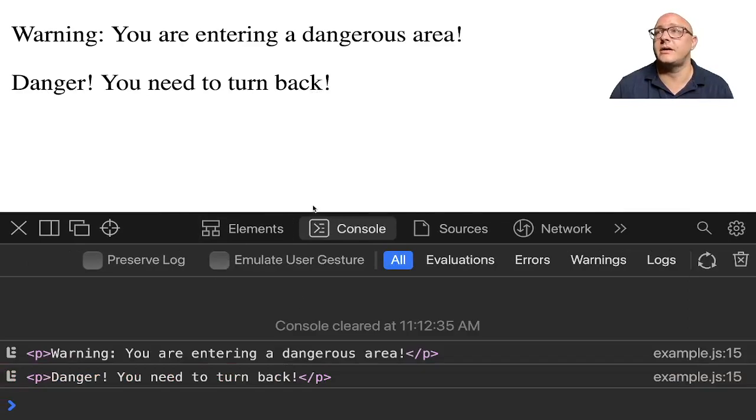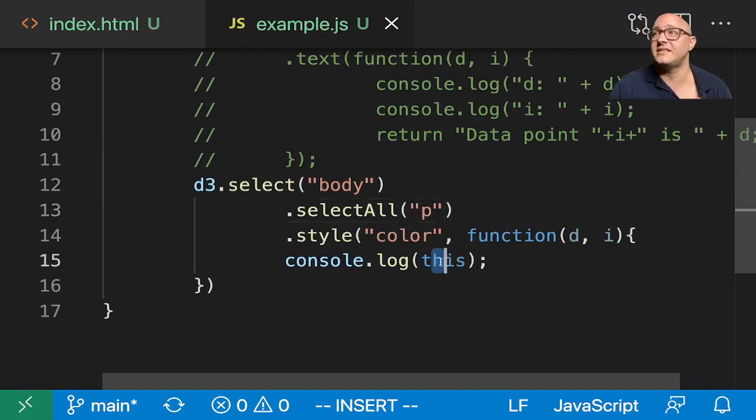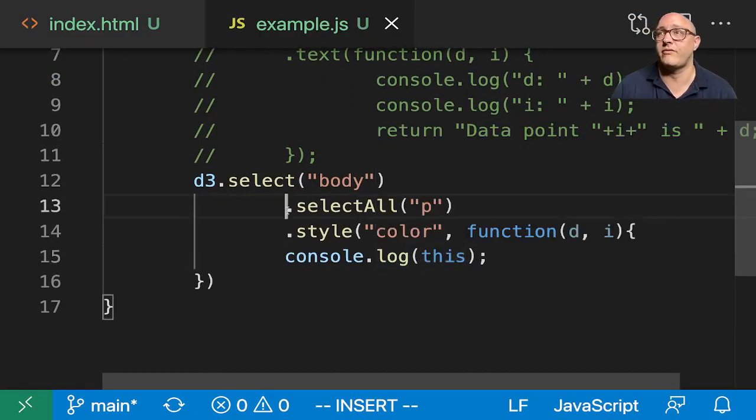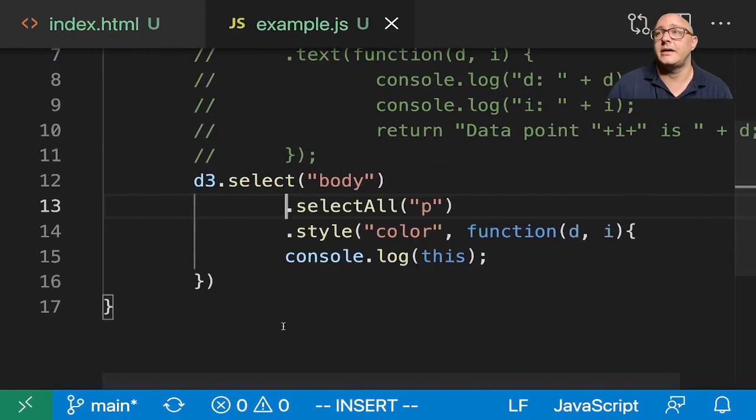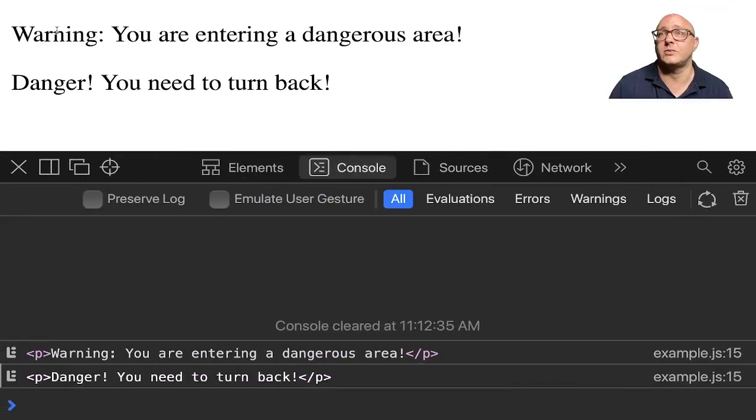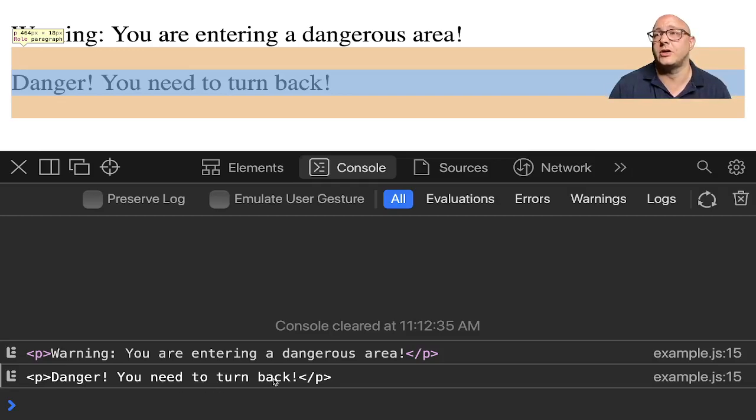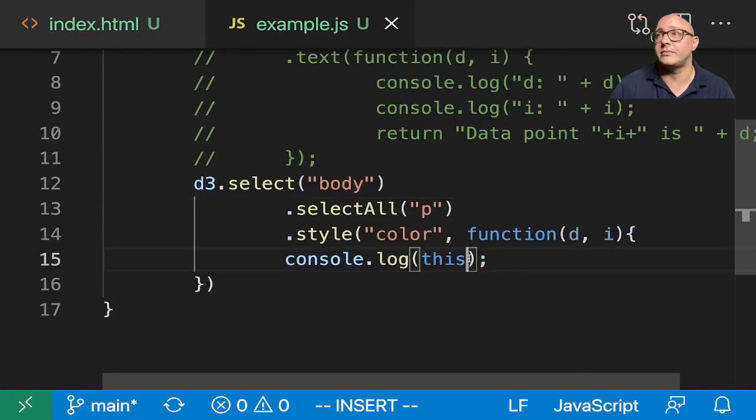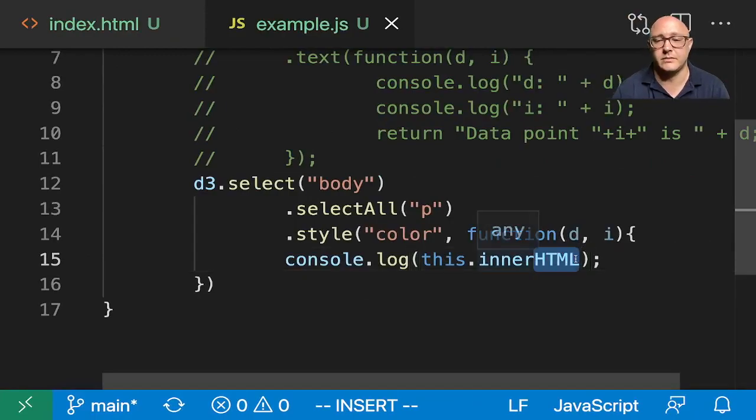So notice here, whenever I tell it to console log this, it actually selects whatever that selected p is. So it's grabbing each of those p tags. And again, so you can double check they're matching: this one's warning, you're entering a dangerous area, danger, you need to turn back. So if I go through and I do something like .inner HTML, oh, not inner HTML, I want inner text here.